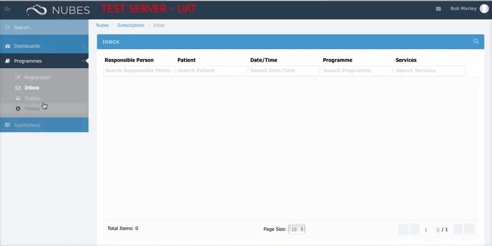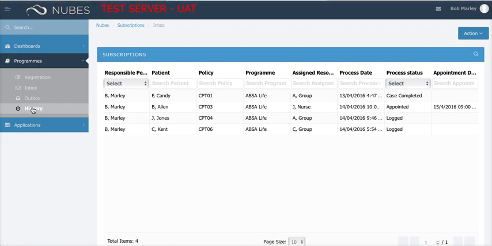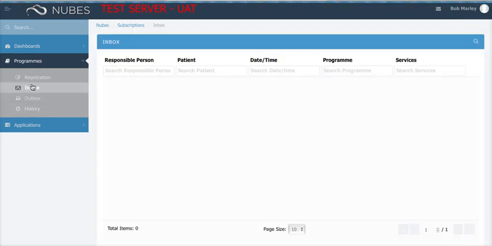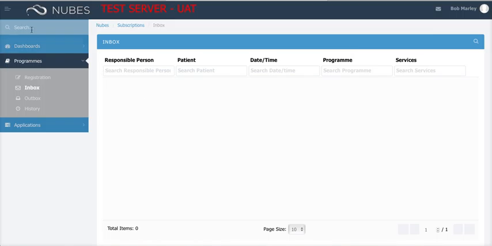Just a quick overview. On the left-hand side, you've got your toolbars. 99% of the time, you'll be using history to track your cases. The inbox is if any task has been allocated to you, more information, etc. That notification bar is a shortcut for the inbox, kind of like Facebook, just giving you an overview of any tasks that we require from our side.